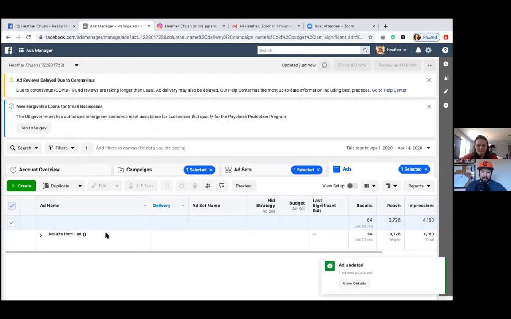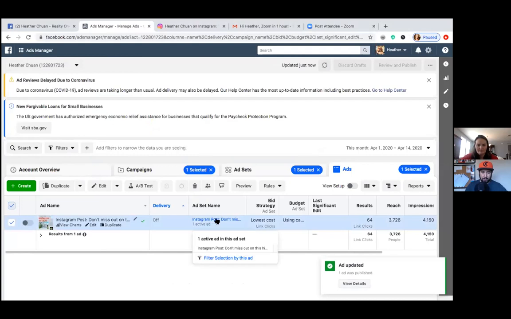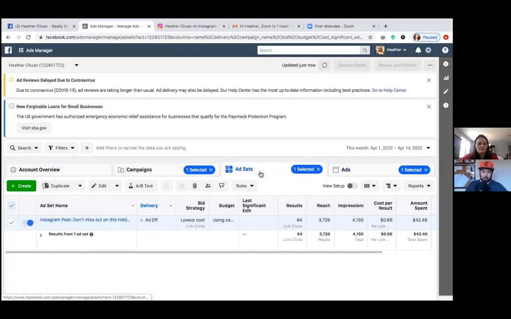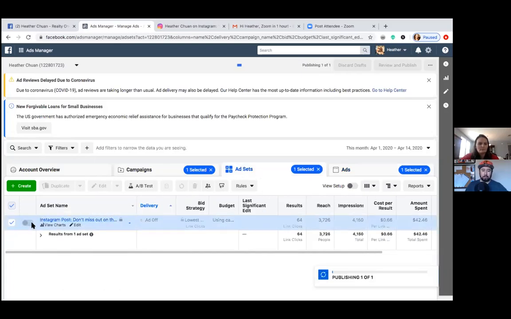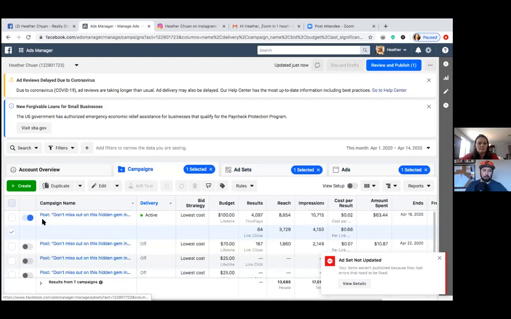Now go to the middle tab, the ad sets. Click on the tab in the middle. No, up, right where it says ad sets. Up, right there. That tab. Click on that one. Turn that one to gray, and then click on the first tab, campaigns, and turn that to gray as well.